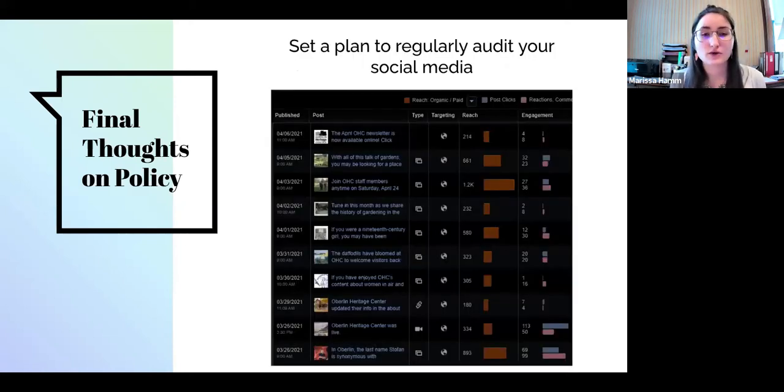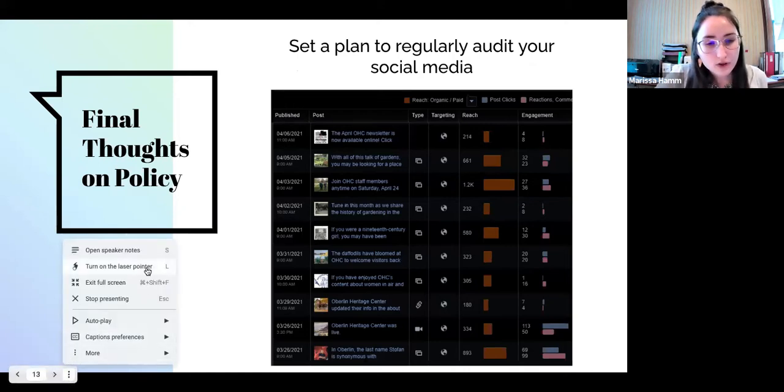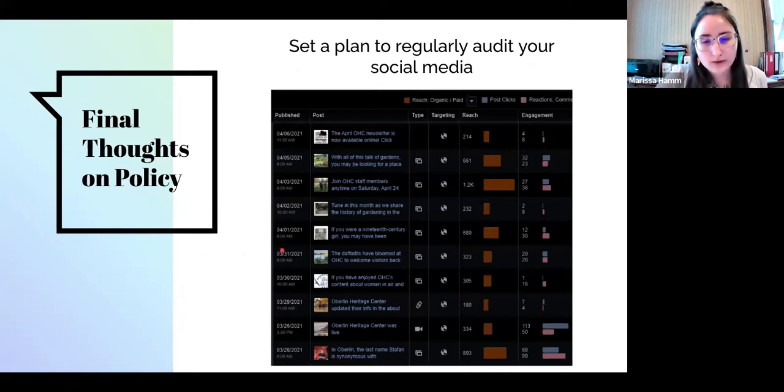Finally, you'll want to include in your social media policy a plan to regularly audit your social media. This can be on a different time basis, depending on what you decide for your organization. It could be every 6 months, maybe once a year. This is an example from Facebook Analytics, and through using this, you are able to see how well your posts performed. This is for a 2-week period for the Oberlin Heritage Center.